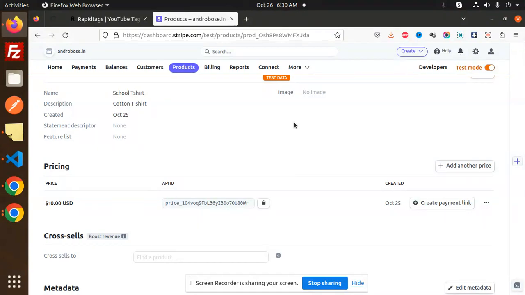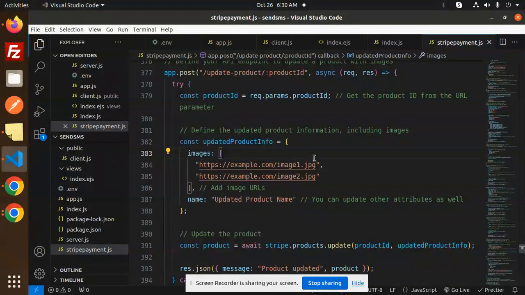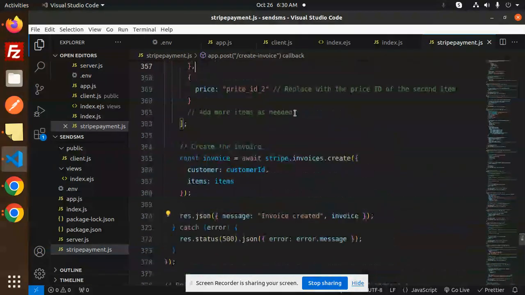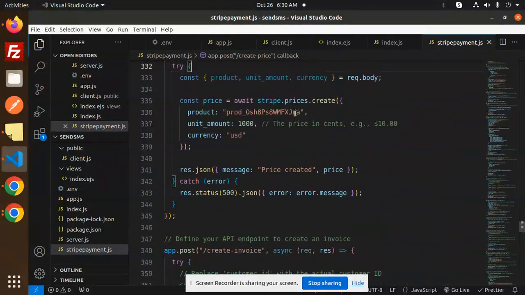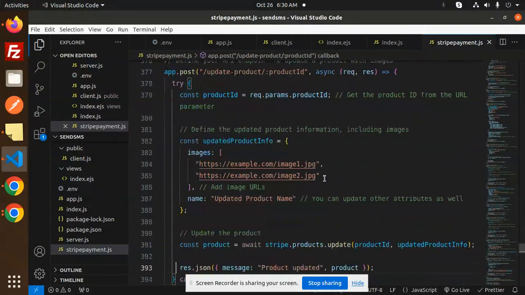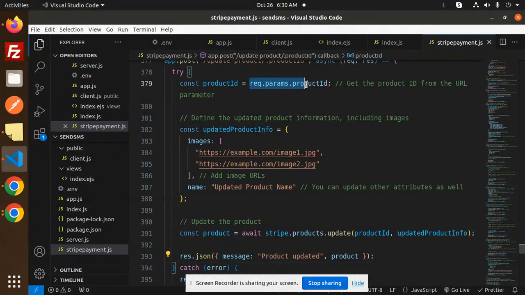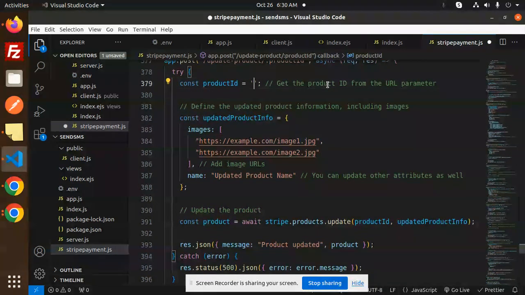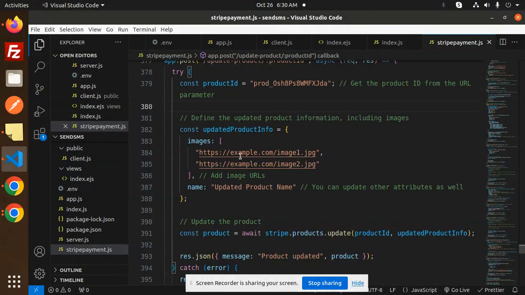So let's get started. So here we go with the images, right? This is the API endpoint, this is the post. Here we require the product ID first. So we have to search for the product ID which we created in the previous one. This is our product ID. I'm going to copy this product ID and paste it over here. Now we require the images.